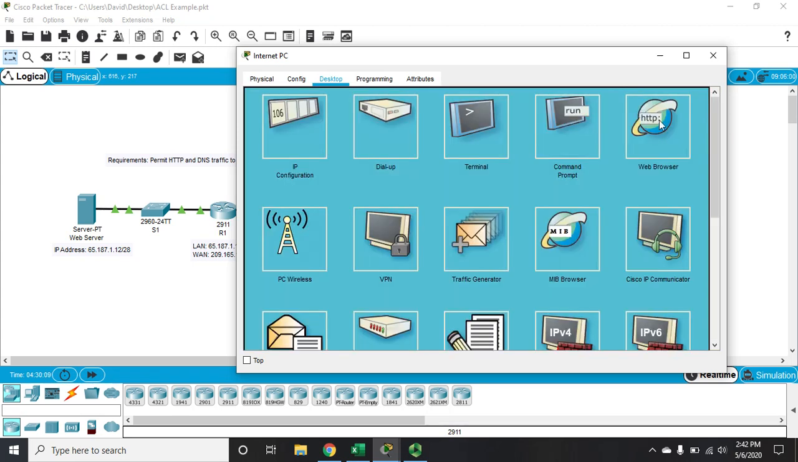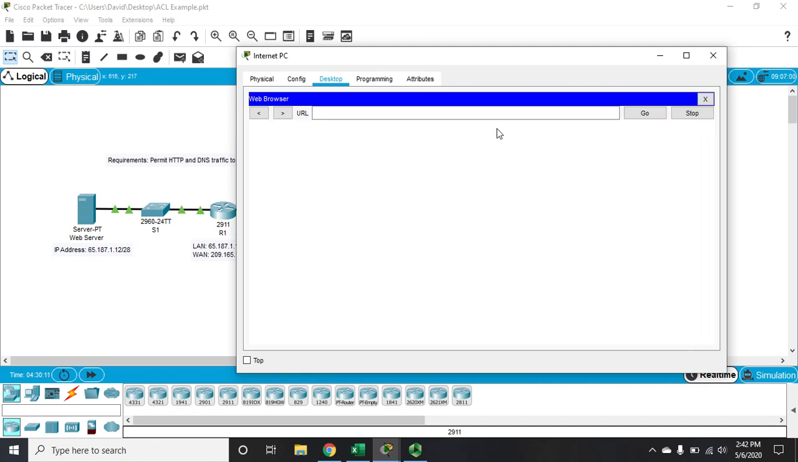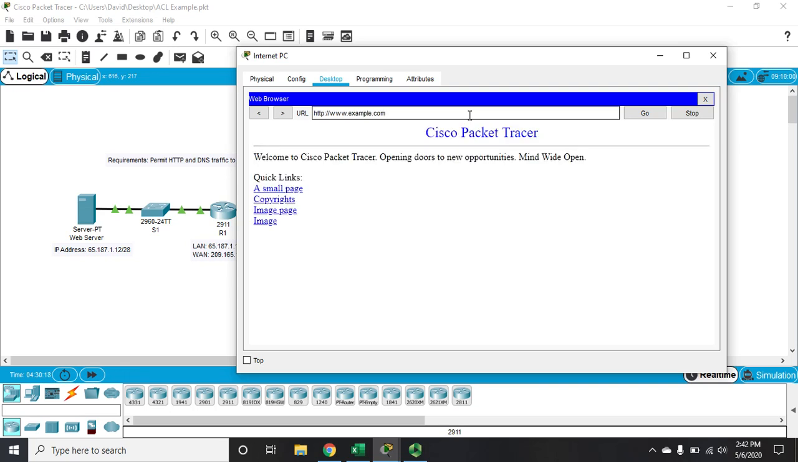What about what should? Can I still web browse to it? Let's go to www.example.com. If it works, there we go. That means DNS worked because we had to use DNS in order to resolve the name to an IP address. And then web browsing worked because we had to use port 80.